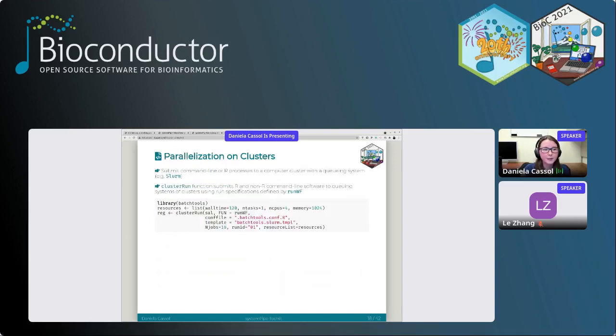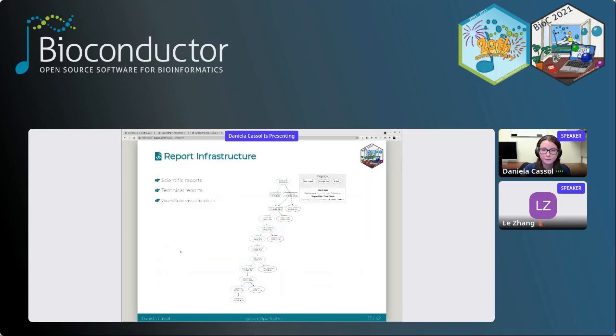So systemPipeR has several utilities for generating scientific and technical reports, as well as plot functions to visualize the workflow. So here you can see an RNA-seq pipeline with some information about the workflow status, the number of expected output files, and the dependence graph of that particular workflow.